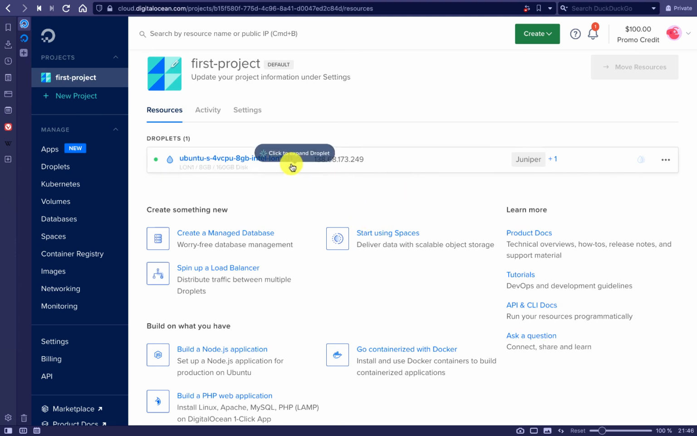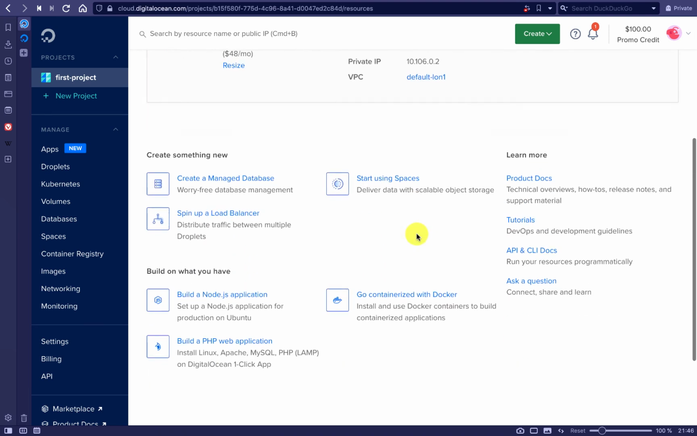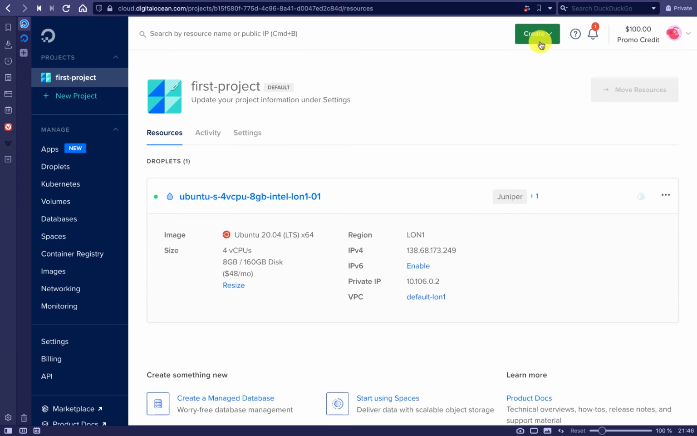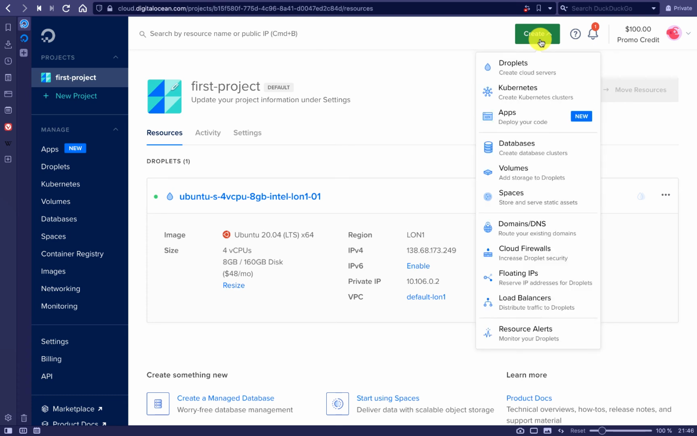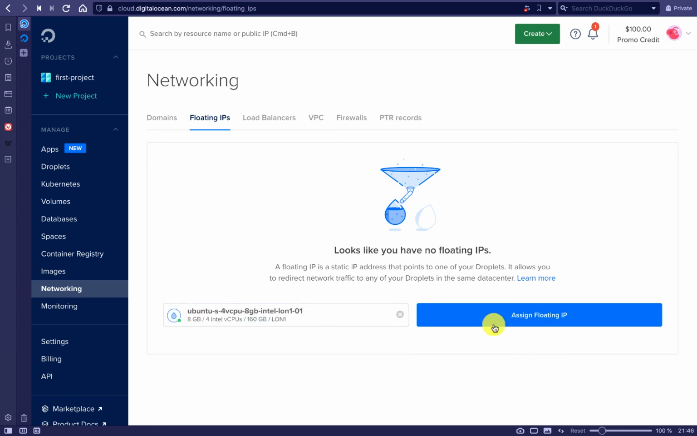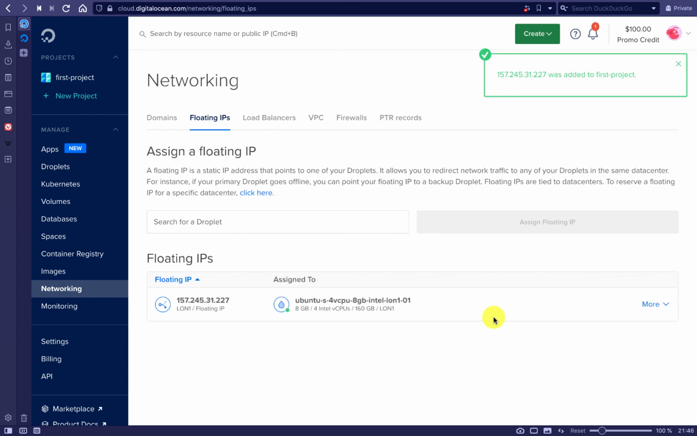So we have the droplet running, and that's the IPv4 address that we have. We'll also enable something called a floating IP. You can go to create and go to floating IPs. Reserve an IP address for the droplet, select a droplet, and assign a floating IP. That should assign a floating IP for you. Once that is assigned, you can use that IP or you can use the instance IP.